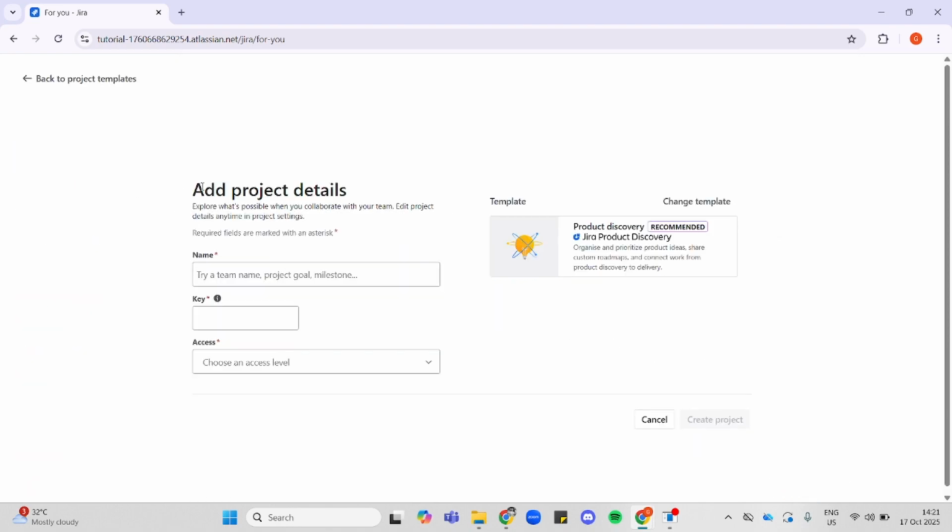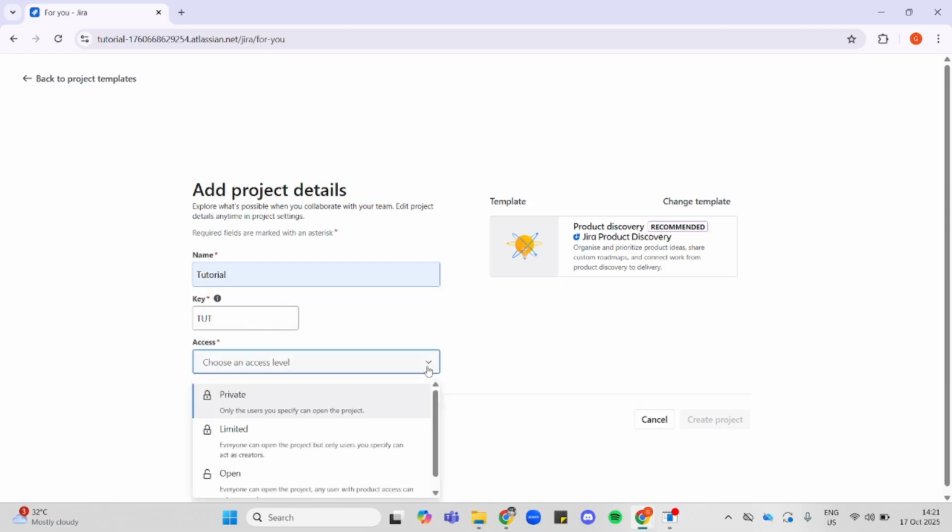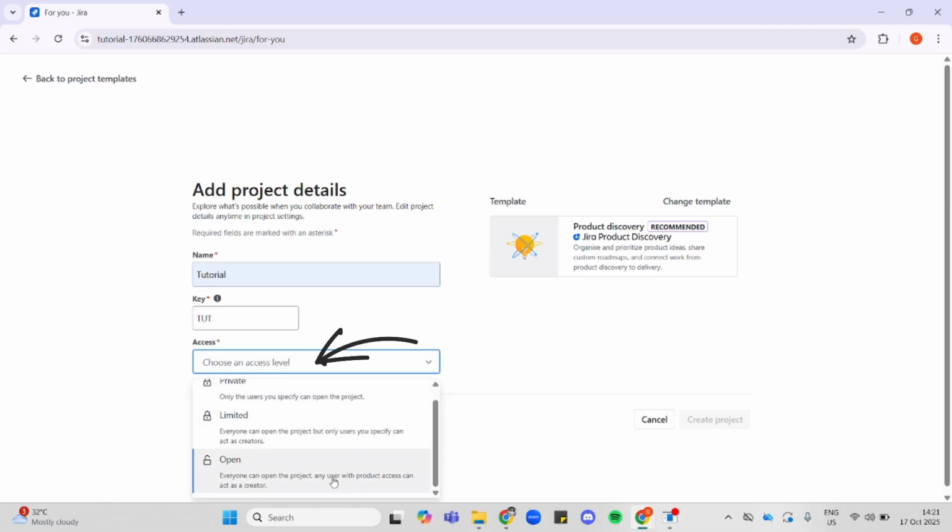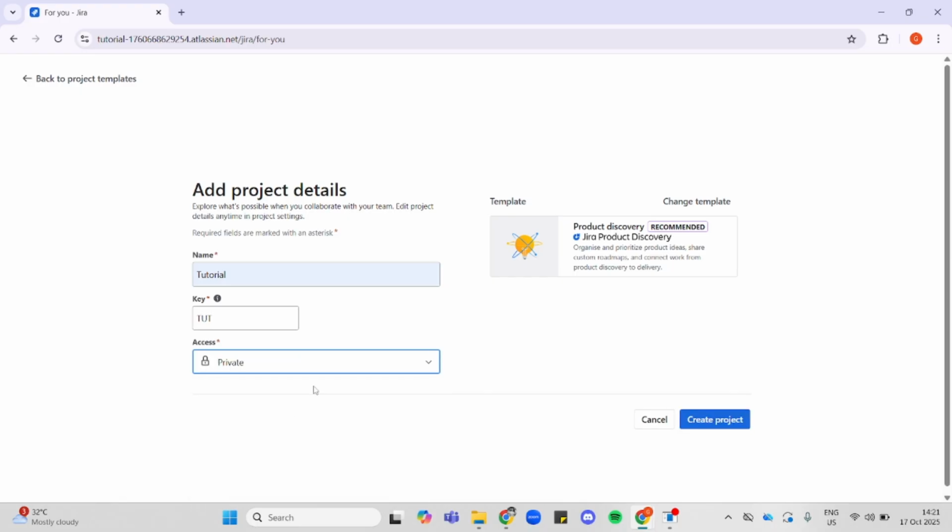Next, you need to add some project details, so just type in a name for your project, and then this key will be generated for you. And then for the access, just choose from these options here, and then click on Create Project down here.